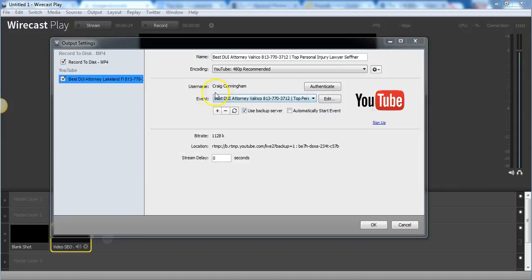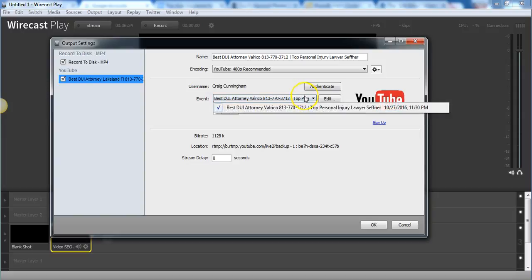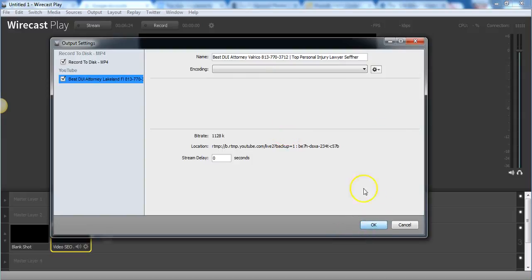Boom, there we go. So now it pulls up, it actually has your YouTube connected to the software. We want to make sure the event is the one that we want to choose. We only have one in this account, so it automatically pops up. But if you have multiple events, you definitely want to double check and make sure it's the video that you actually want to create a live event for right now. So we hit OK.